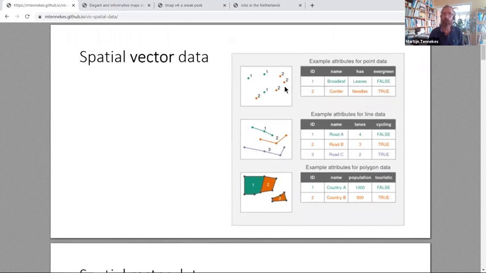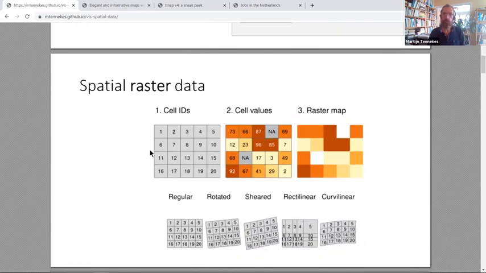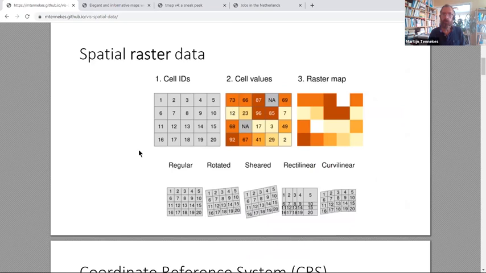So as you of course already saw, we have vector data, which is pretty much covered in the SF package. Well, basic types: points, lines, polygons. Of course, spatial raster data. I'll not go into depth just yet.